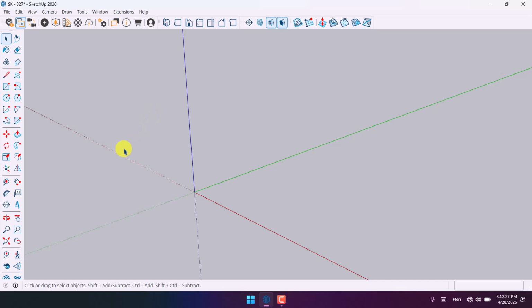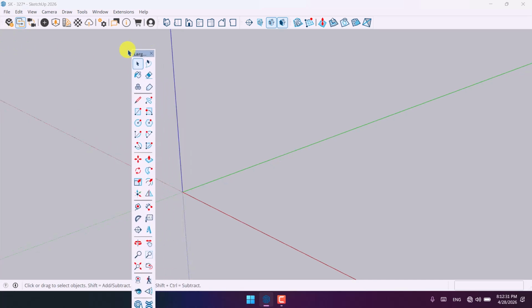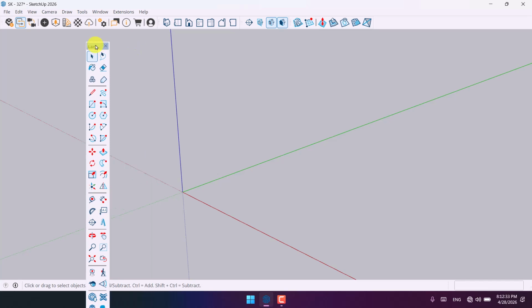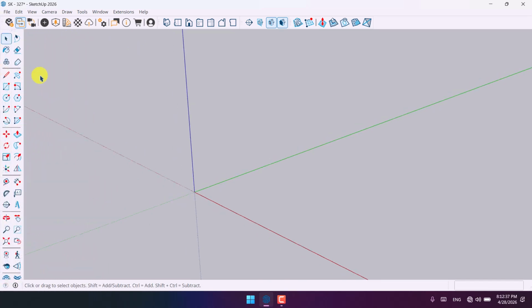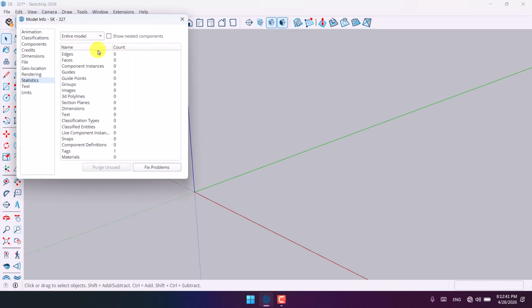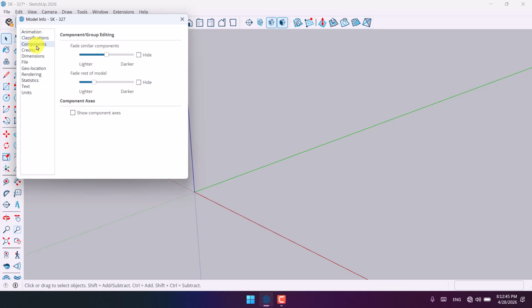So let's get to the modeling. If you are a total beginner, this is the large toolbox that you can use in SketchUp, very simple and easy. So I'm going to hold and drag it and put it on the left side of my screen. If you go to the window, model info, you can see some options about animation, classification, components, and some other things like that. But right now, we don't have any work with it.